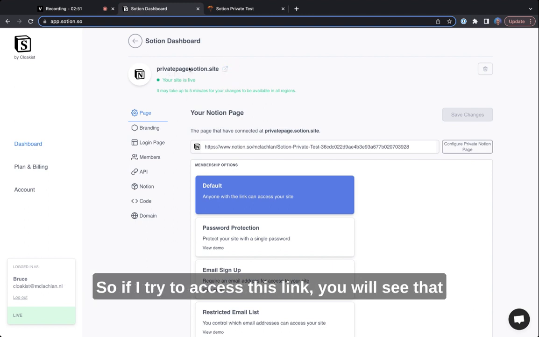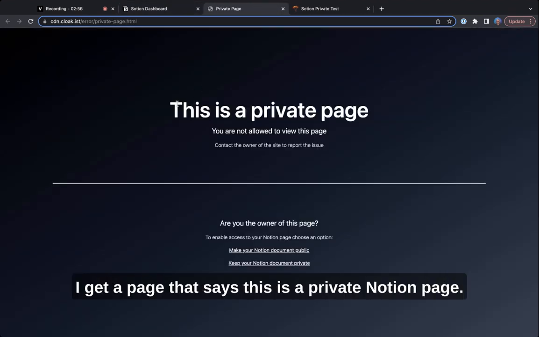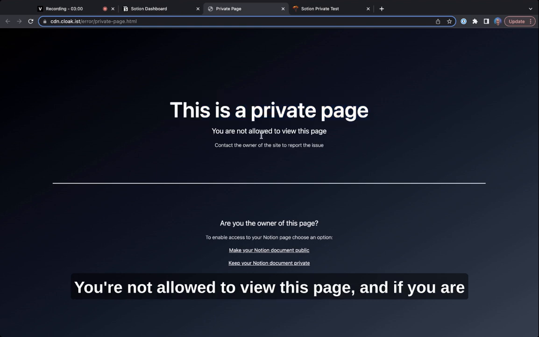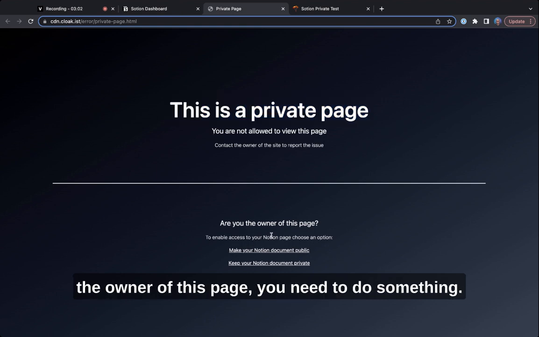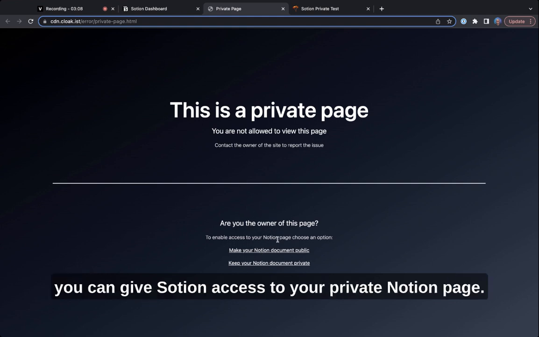If I try to access this link, you will see that I get a page that says this is a private Notion page. You're not allowed to view this page. And if you are the owner of this page, you need to do something. So let's see, as the owner of the page, how you can give Sotion access to your private Notion page.